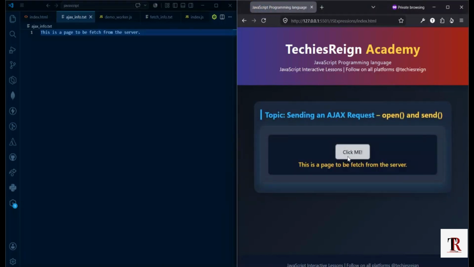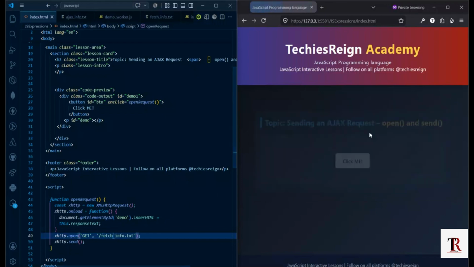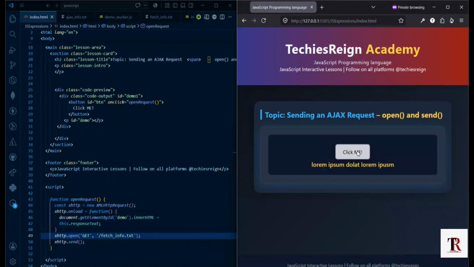And now let me go ahead and click this. You can see this is a page to be fetched from the server, which means that we are actually hitting the right file, and you can change it if you want. I have another one, fetch info. So I can as well switch to this and say fetch info. I'm not sure if there's any content inside it, but I'm just saying that whatever the name of your file, oh, there's content. So whatever the name of your file, you can easily call it this way.